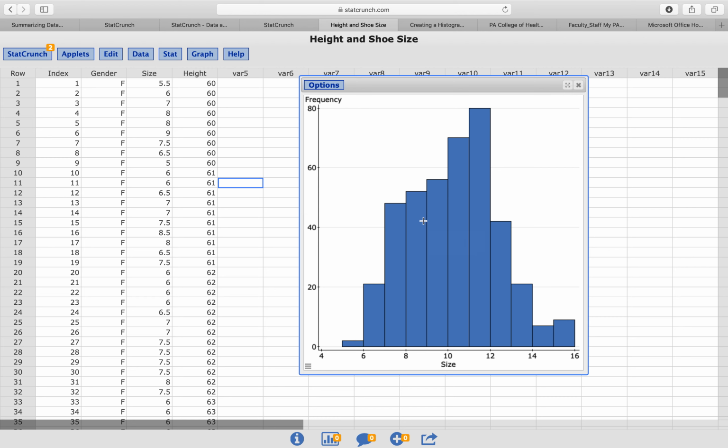And we can see this is pretty bell-shaped. It's pretty symmetrical. So we can say this is approximately normal. That means we can say that shoe size is approximately normally distributed. So that's what histograms tell us. They tell us the distribution of our variable.